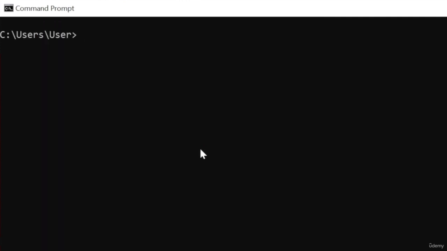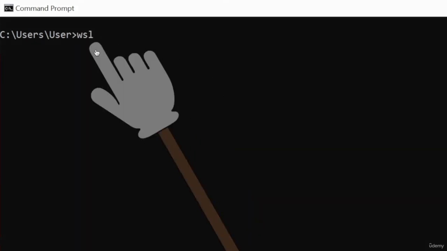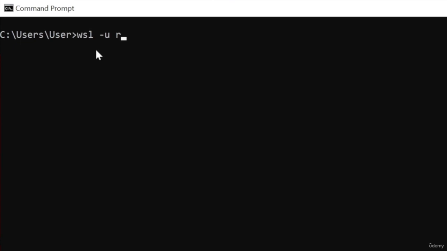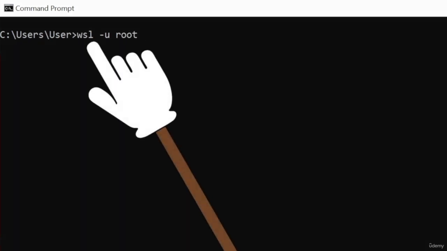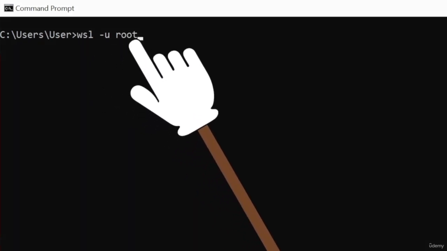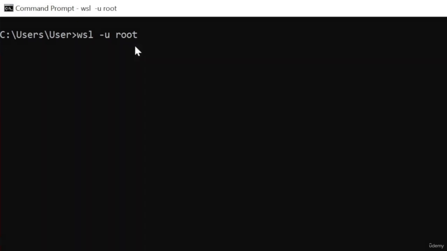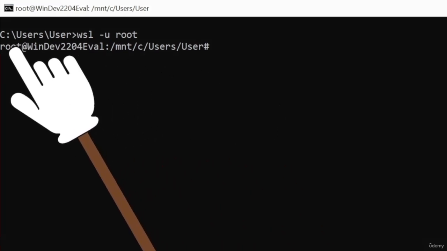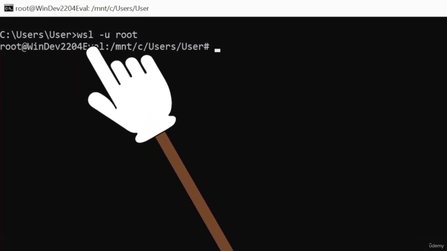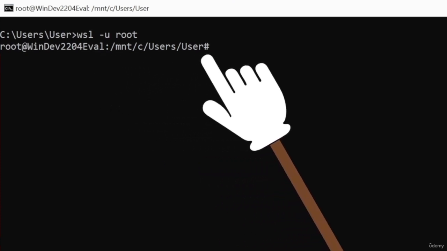Once installed, you can run the Linux command prompt on Windows, so the Windows Subsystem for Linux, by typing wsl followed by -u root. So we're saying we want to access the Linux command prompt using the user root. In Linux, the root user is the user that has the highest privileges on the system, so it's basically the administrator. We're going to hit enter. And you want to give it a bit of time to load all of that. And once you see this, you can see that the user is root at the name of my computer, and I am in this working directory.